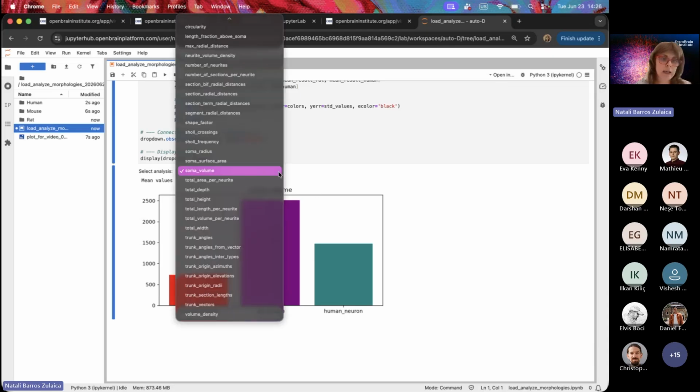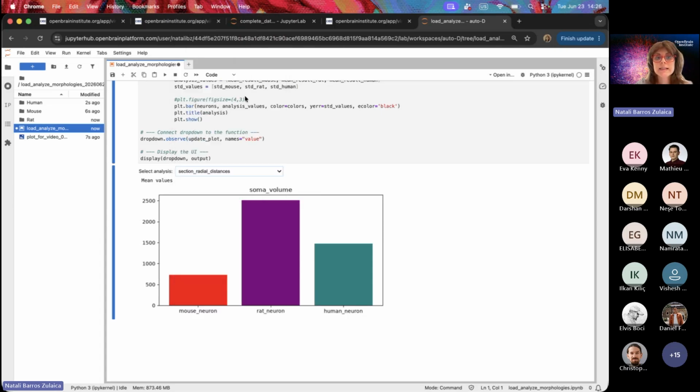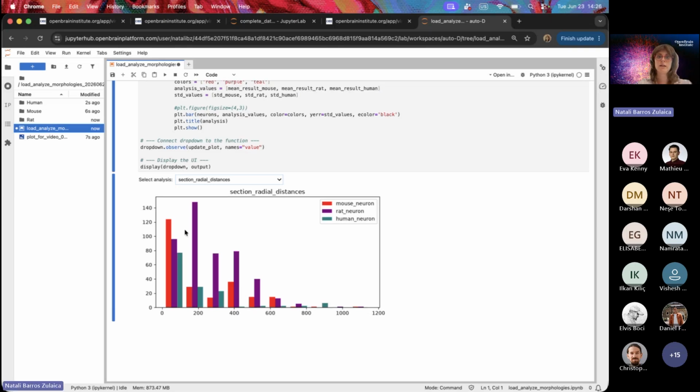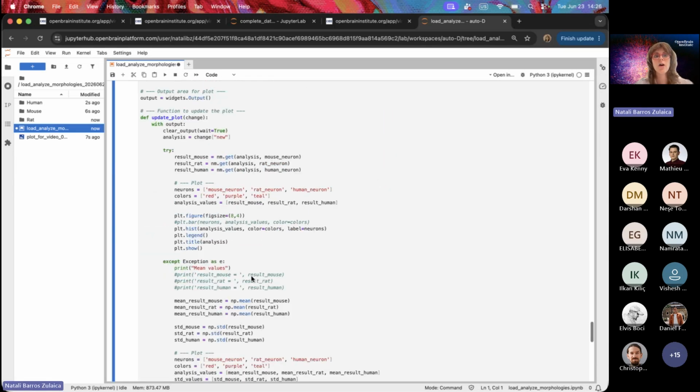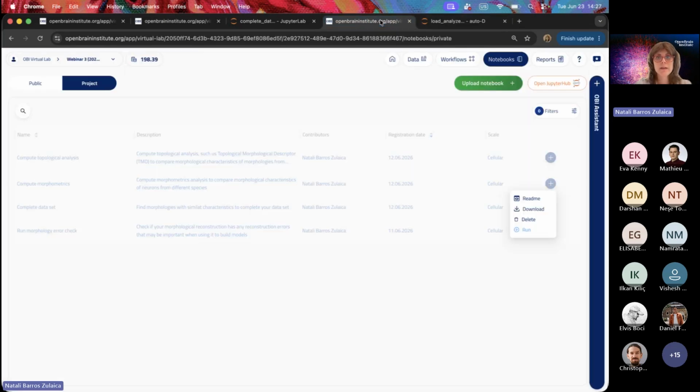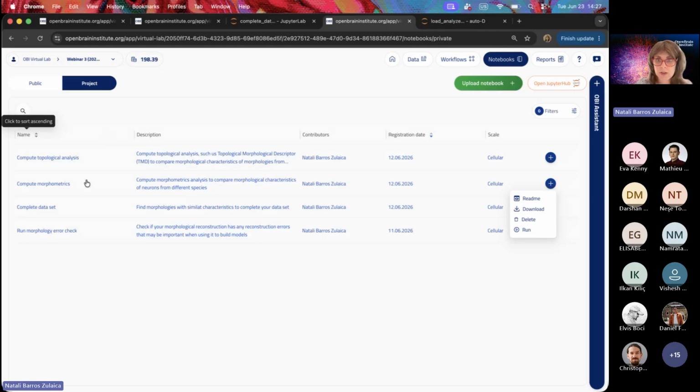For instance, we can select the section radial distance, and we get a distribution of all the radial distances of the sections for each morphology. Yeah, these rat morphologies are pretty big. Okay, so this is the morphometrics. But what if we want to run the TMD, the topological analysis? So we will go to compute topological analysis.